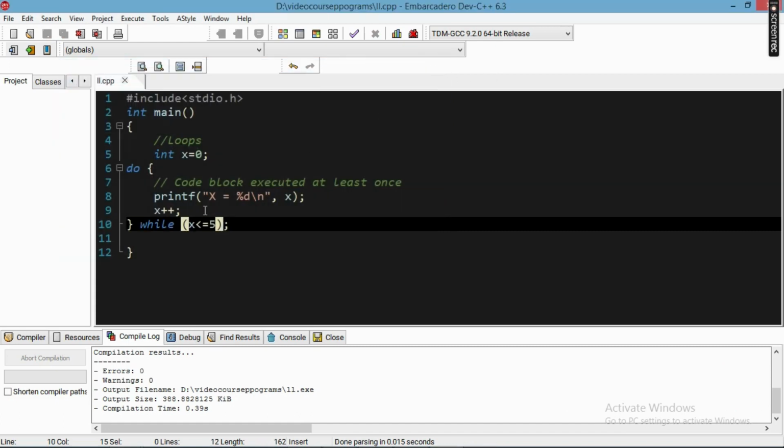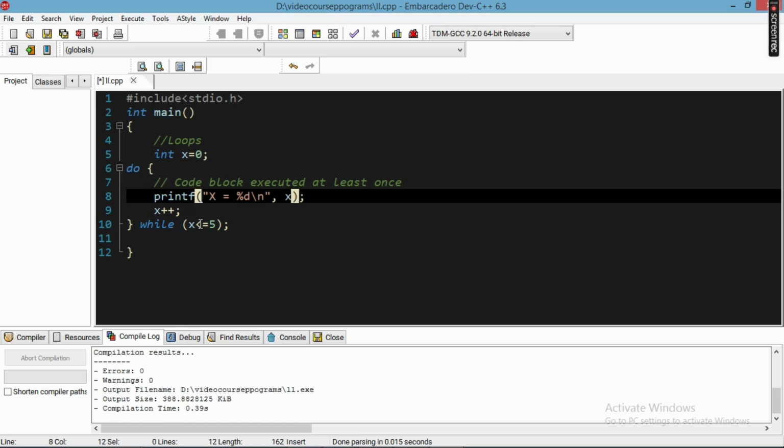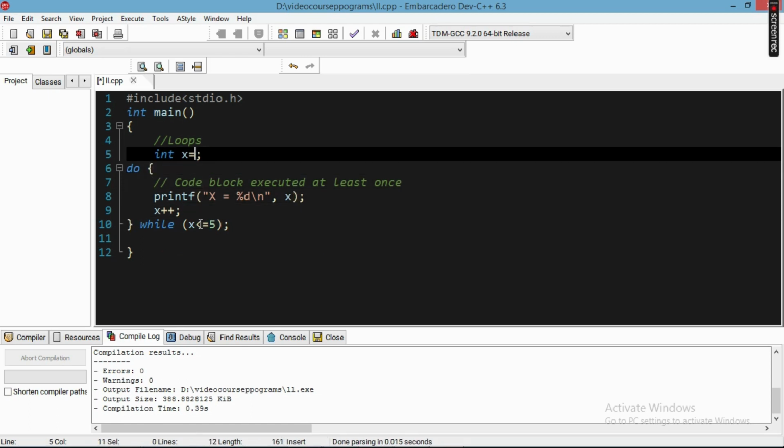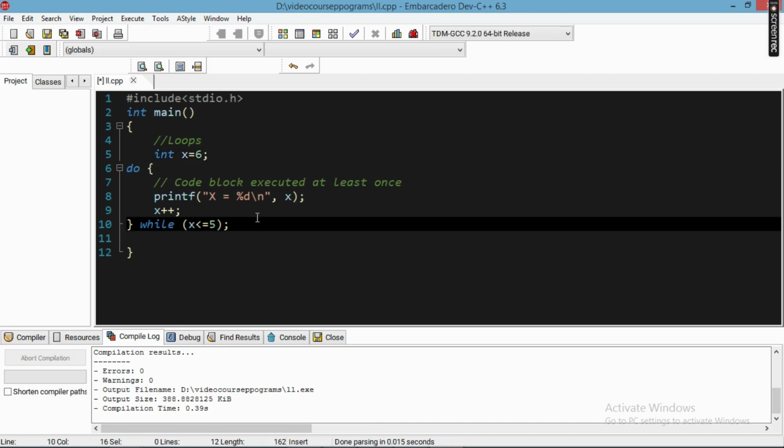Now we run this code, but we are going to make this condition false. So we made the initial value of x 6, which means the condition is wrong initially, because x is equal to 6 and the condition is x must be less than or equal to 5. So let's execute this code.